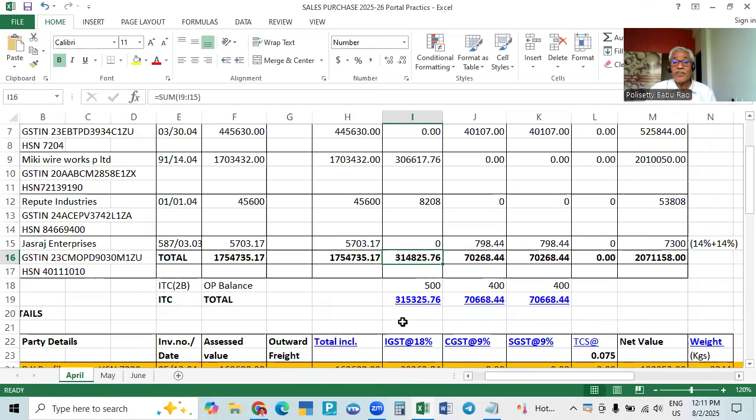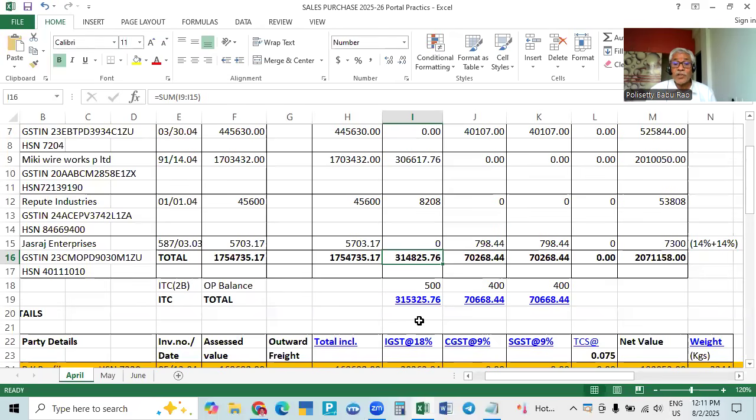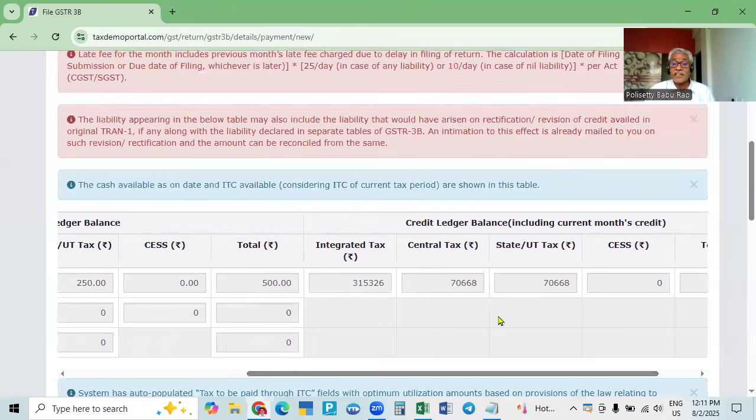Total 3,15,325.76. That is automatically rounded off at the time of payment, so it is 76 paisa. And here in this case, 70,006 total, including 400, 70,660. That is the current month ITC plus old ITC balance. Total will be added and shown here. That will be used to adjust against the liability.